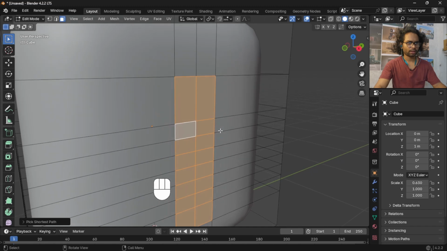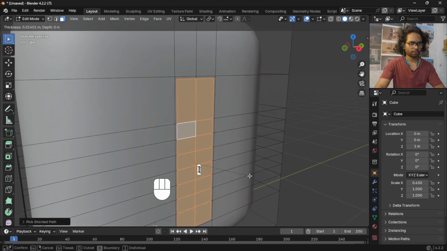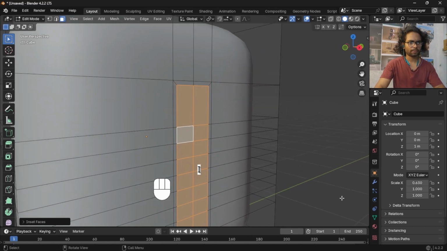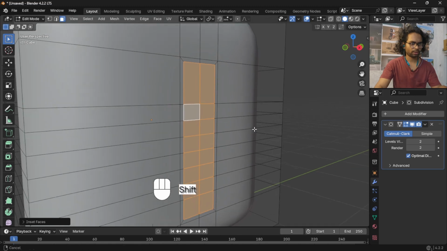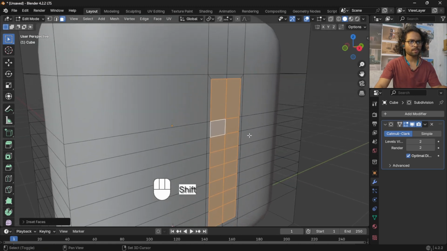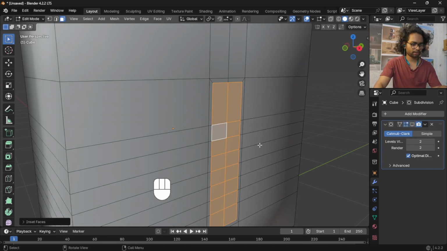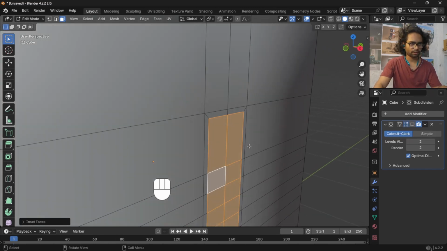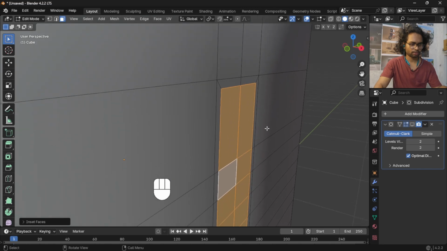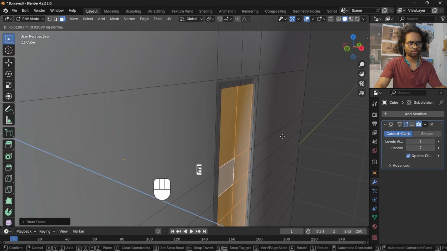I'm going to press I for insert, and I'm going to disable the, just for a moment I just have to disable this modifier so that we can see better. Extrude.